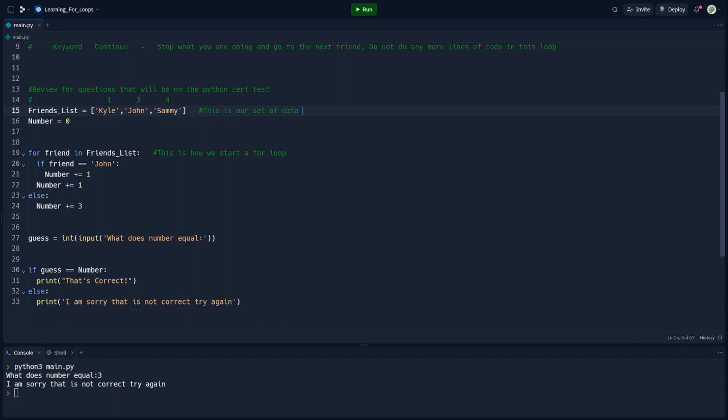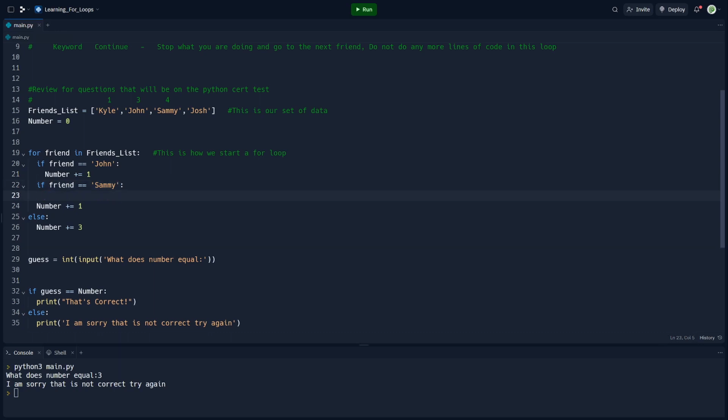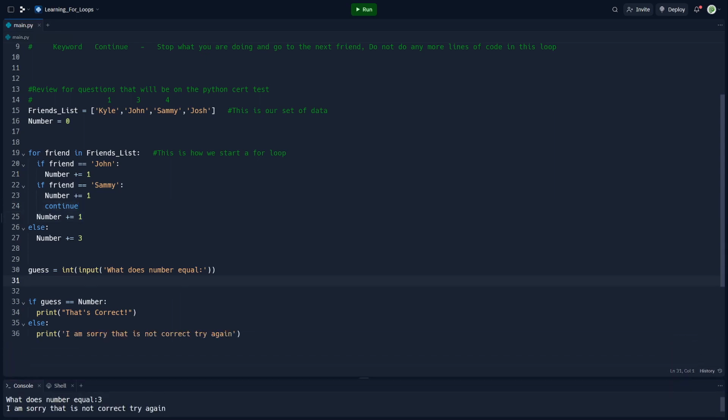All right, so this time I'm going to add a friend here. Let's add Josh. And then I'm also going to make some changes to our loop here. I'll say if friend is equal to Sammy, we're going to do number plus equals 1, and then we'll throw in our new keyword here, continue. All right, let's talk about this and see what's going to happen with this new continue here.